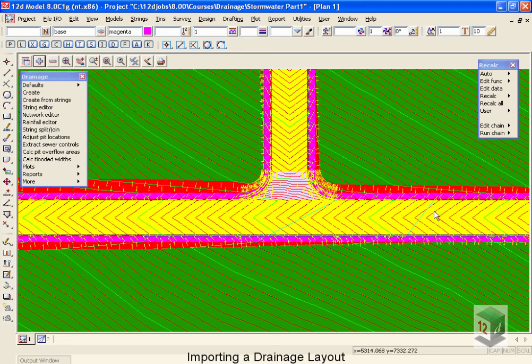Now with our tin in the background, it's a little difficult to see the network, but what we have is 2 branch lines coming across the road and 1 trunk line coming along the southern side of the road. Now when these were drawn inside AutoCAD, there's a few rules that were followed. First of all, the strings were drawn in the direction of flow, so they were drawn from upstream to downstream. The second rule is that when the trunk line was drawn, it was drawn with a polyline, and every vertice on that polyline becomes a structure inside 12D.